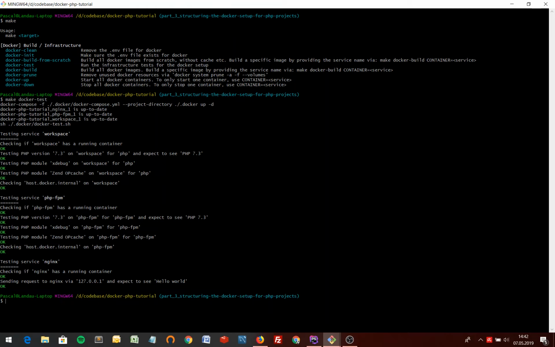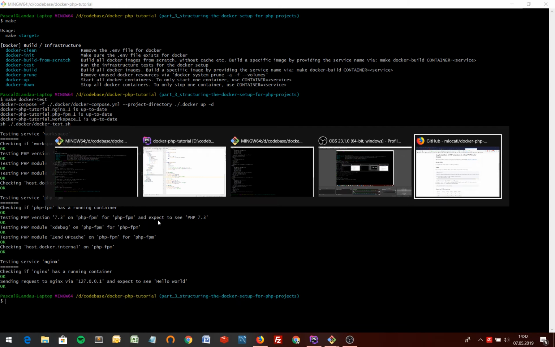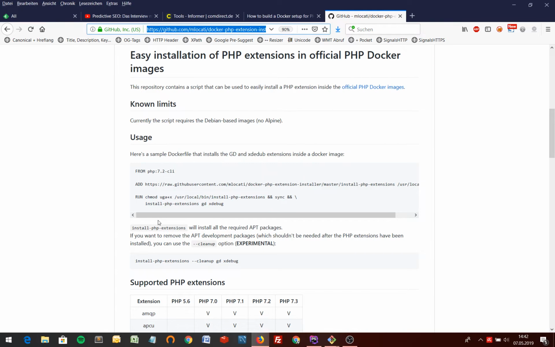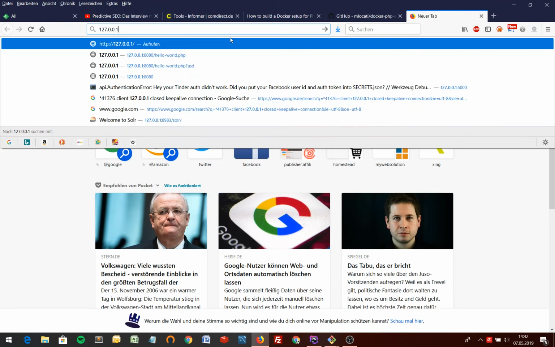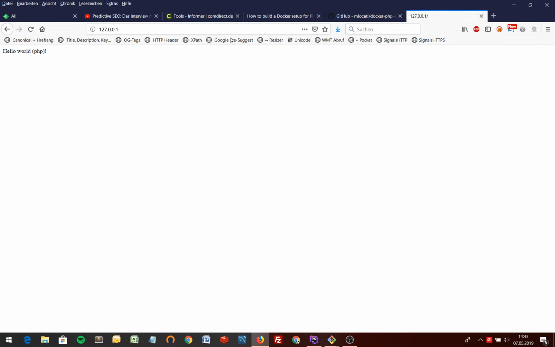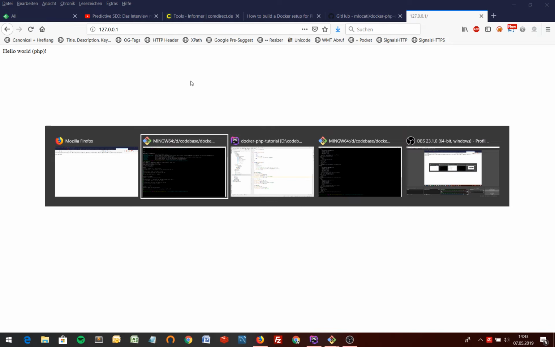So yeah, that's cool. Remember that we have a Nginx and PHP-FPM service. So I would expect I can just open localhost in my browser and then see the corresponding output. In that case, I see hello world PHP, which is what we have seen in the index.php file a second ago.